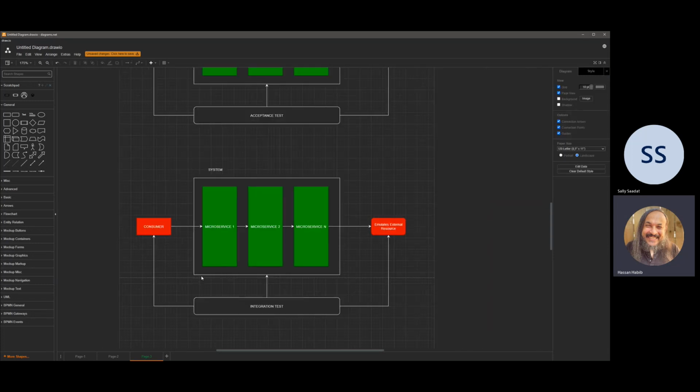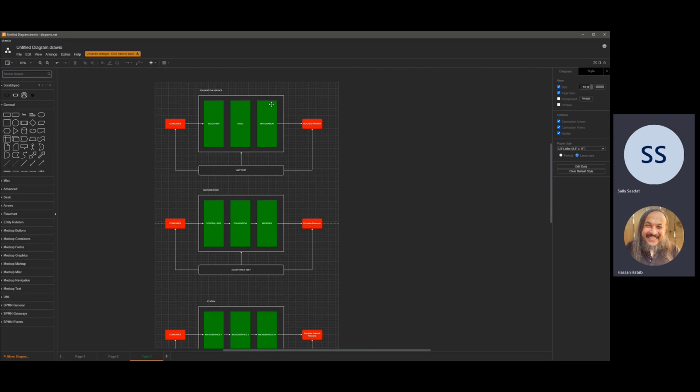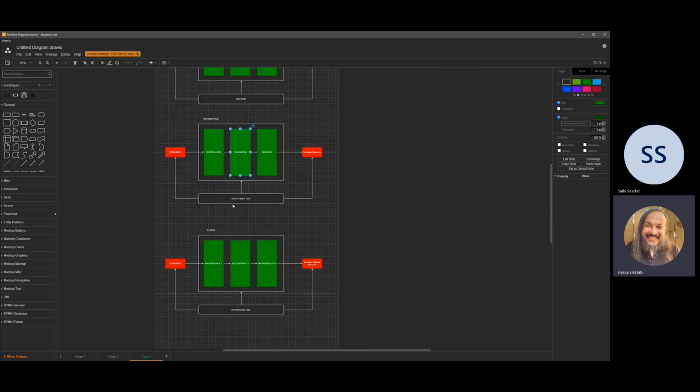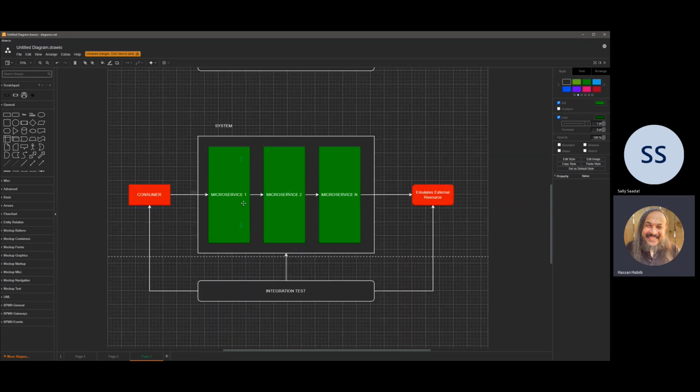Because in a system, you have many services. You see how we zoomed out? We started from one block, then we took on the entire service, and then we took on the entire system.